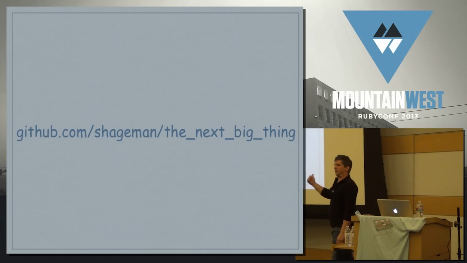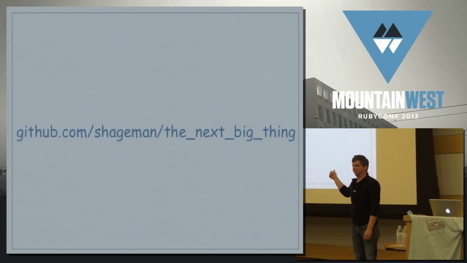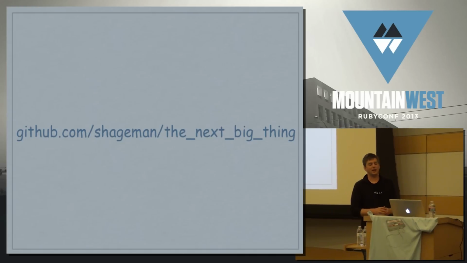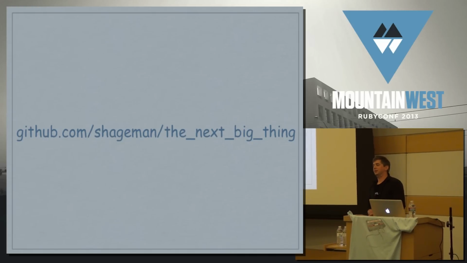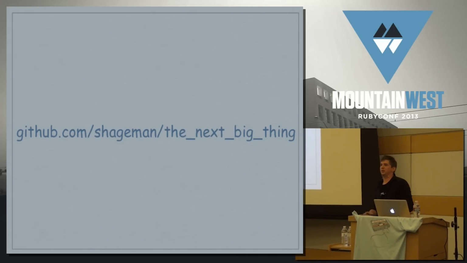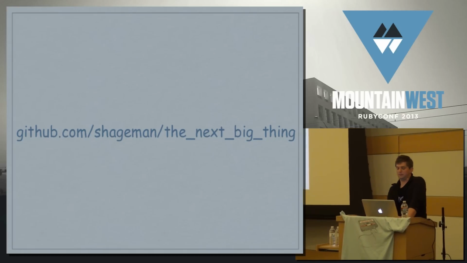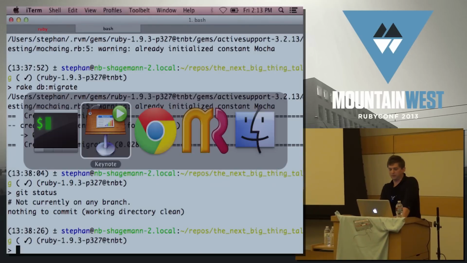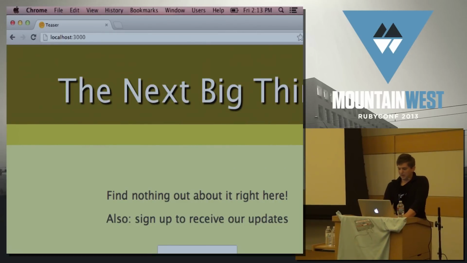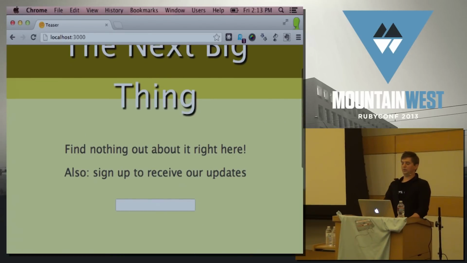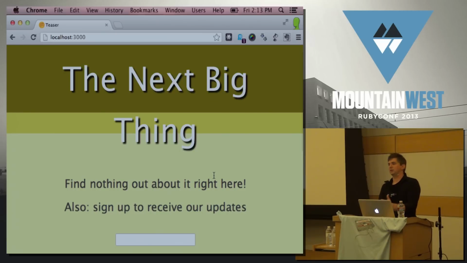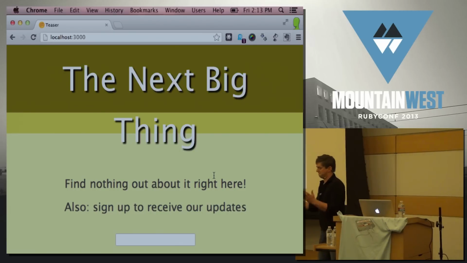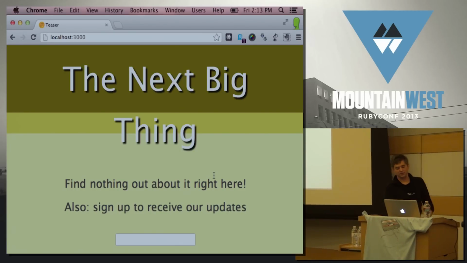You can tell from the font that you're supposed to read this slide. I'm going to use a tiny sample application throughout this talk, and this is where you can find it. If you cannot read this, just search for GitHub and the next big thing, and I think it comes up first. I promise this thing is tiny, and it does only one thing. It's an announcement page. You can announce whatever you have to announce, and people can sign up for updates.